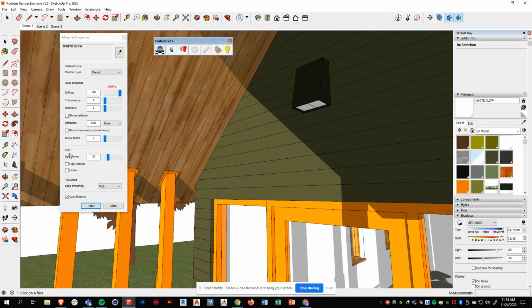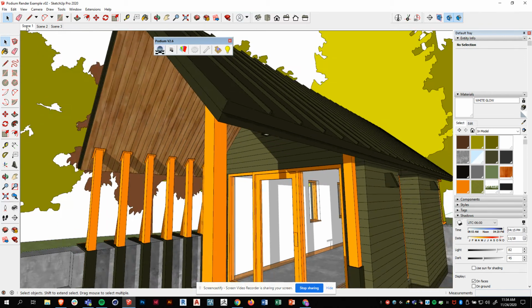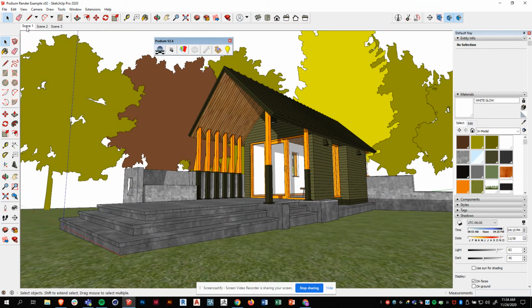And what I did was I put the light emitting power to 20. I'll just increase it here to 25. And I didn't check high intensity or hidden. I'm just going to leave it at 25 and hit apply. And now I'm going to go to scene 1. And let's go ahead and render. And let's just see what we get.